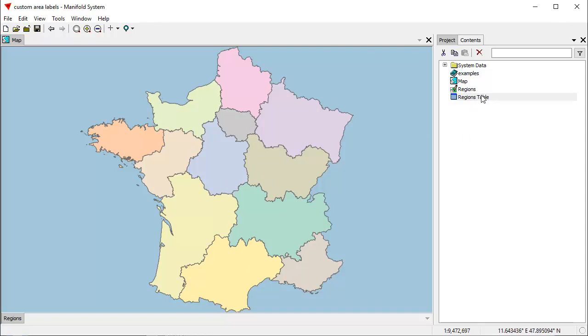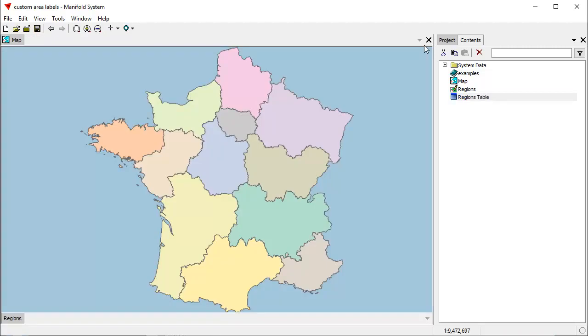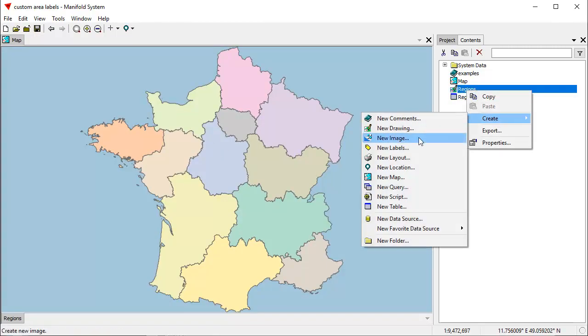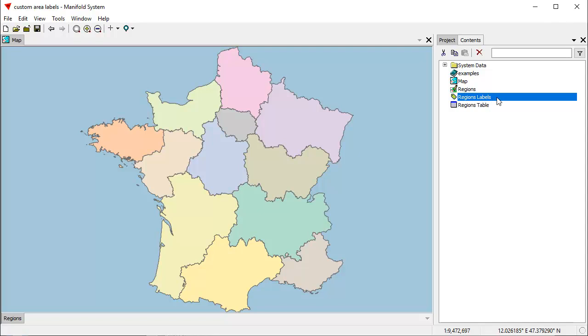If we want to create a label for each one of these, let's take a look at the regions table. It's the table with the attributes behind those area objects. We can see that each one of these has a name. So let's create a label that automatically uses the name. We can right-click on Regions and choose New Labels. And here we'll choose the text field name.